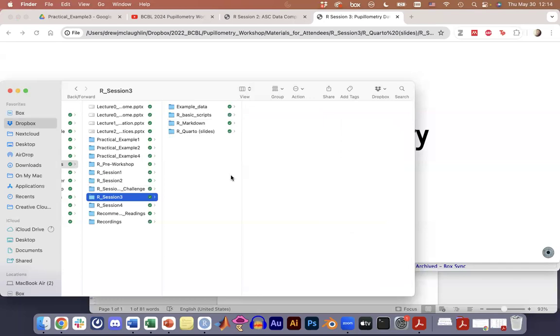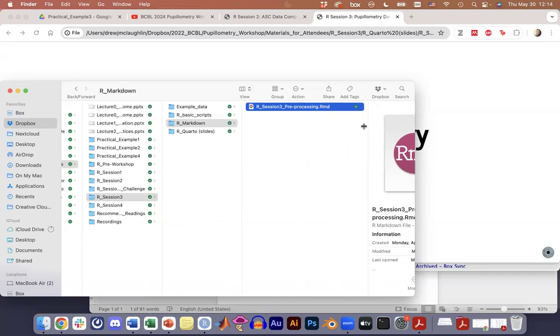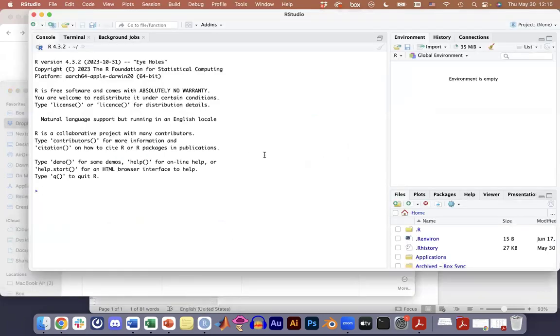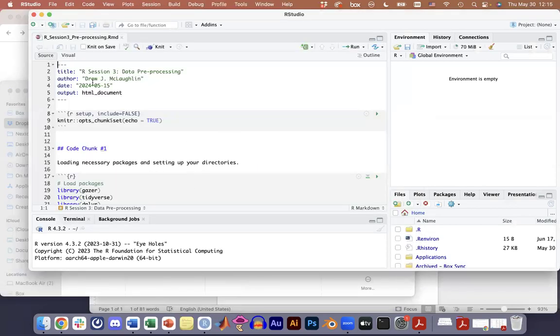We're moving into our session 3. If you look at the materials for attendees directory, wherever you have it saved on your own computer, there is a new R basic script and R markdown script. Once again, these have the same thing. They're just different formats depending on your preference for R. If you open up R, make sure to clear your environment so you can start fresh. I'm going to open the R markdown script. We can see it says R session 3.